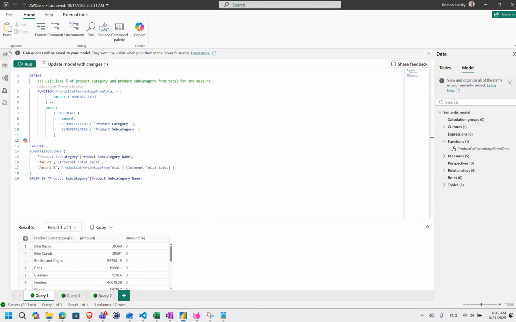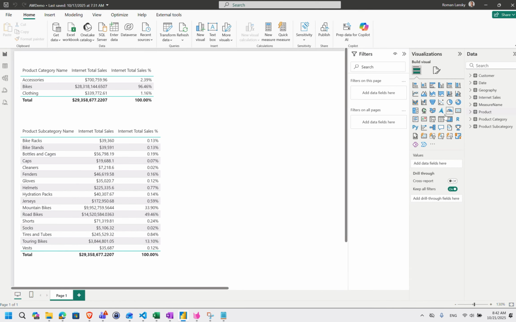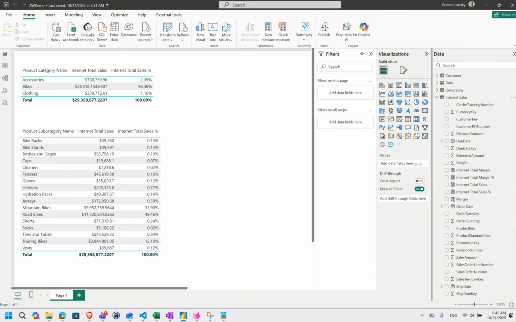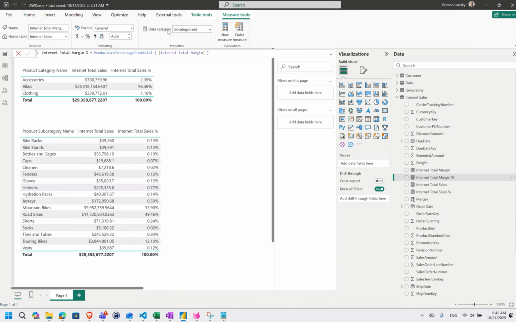Okay, so I can then use the function in the measures. So for example, here I have internet sales total margin percentage. So I use the function here, I use the measure, and then I can use it in a different measure as well. So I basically do not duplicate the code, right? So this is my visual. And now I have my function, but I should as well test it, right?